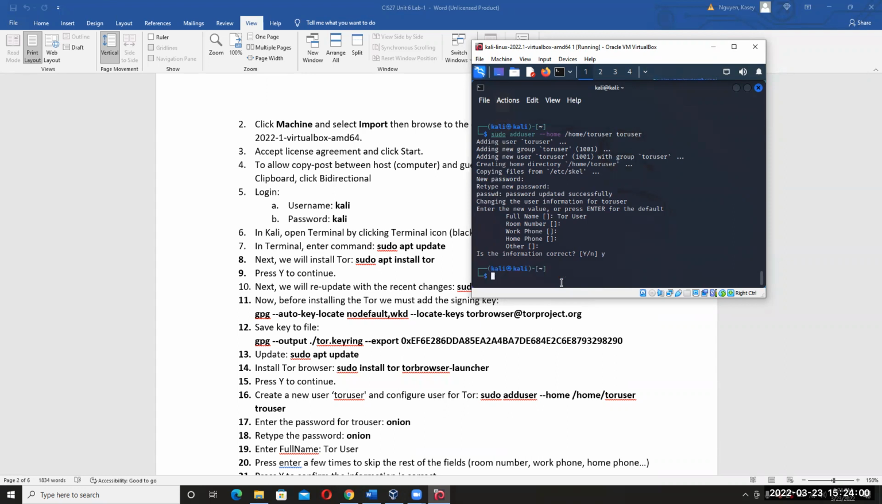Okay, and so now we have a new user for Tor. So that means that you should not use the root account to access Tor, because even if it's encrypted, the things that you will see and the things that you access can cause damage down the line, right? So we want to use a control user.